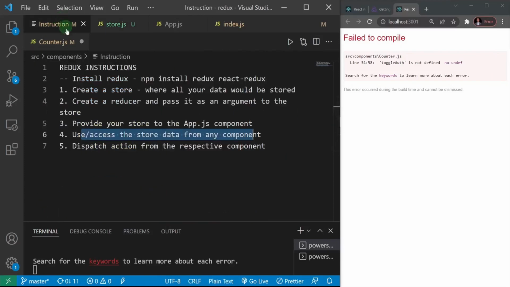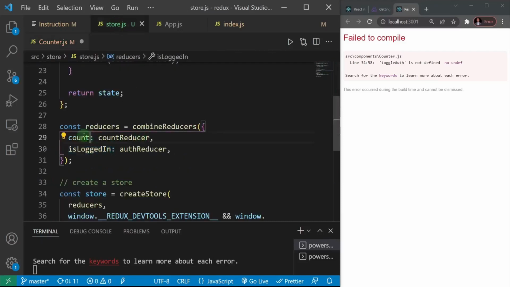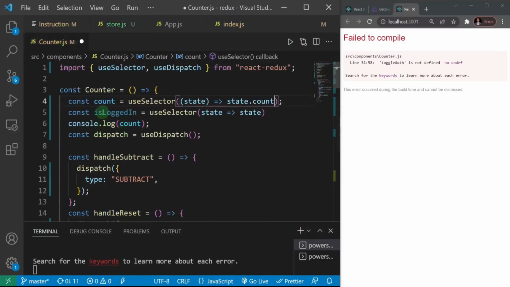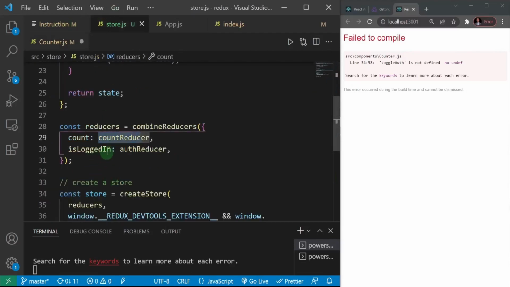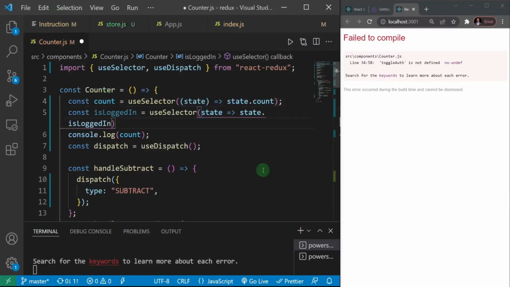So here in this guy here, sorry, counter. So in this guy here, we're not just going to say count is equal to state here. We're going to say state is equal to state dot count. All right, which is going to point to this guy, which is of course now pointing to our count reducer. So what that means also is for the second one, is logged in, we're going to say state dot, let me come back to the store, is logged in. So state dot is logged in. So I'll come back here and then I'll complete that. I'll say state dot is logged in.